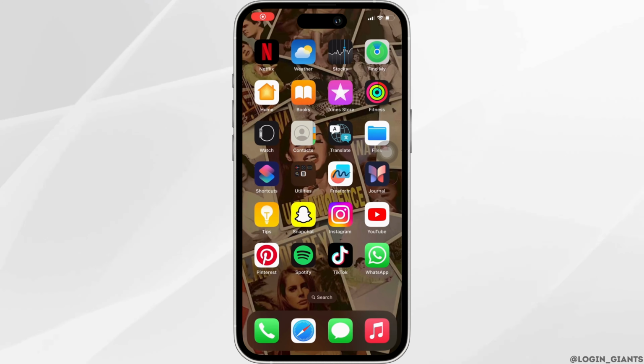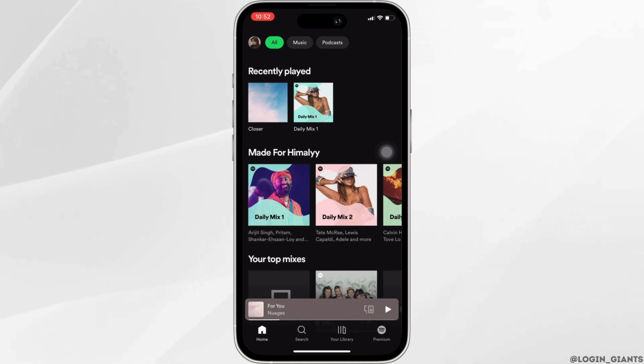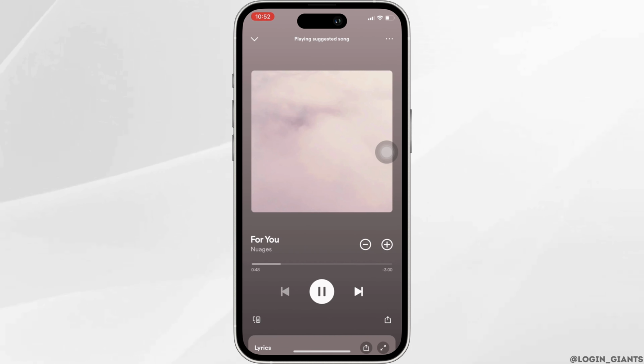The very first thing you want to do is to head over to your application Spotify. Enter your login credentials and then sign into your account. It will land you on this page. Head over to any of the songs that you want to play while playing Roblox. Let's say I want to listen to this song.